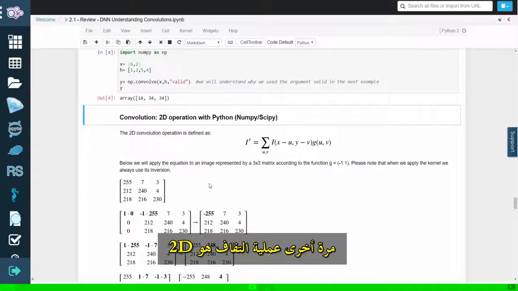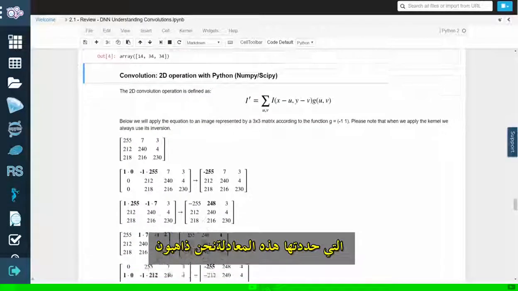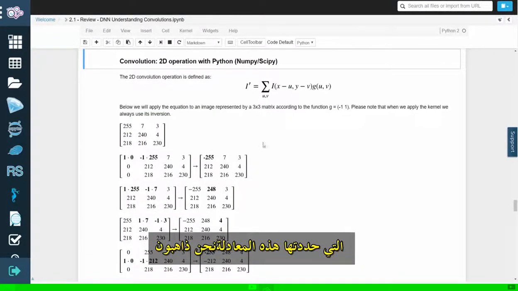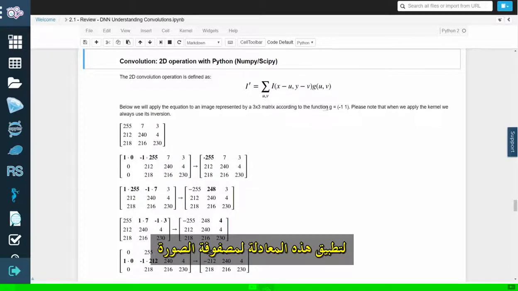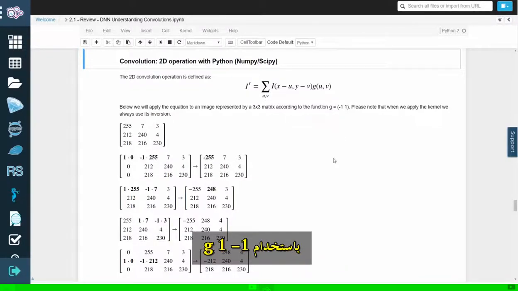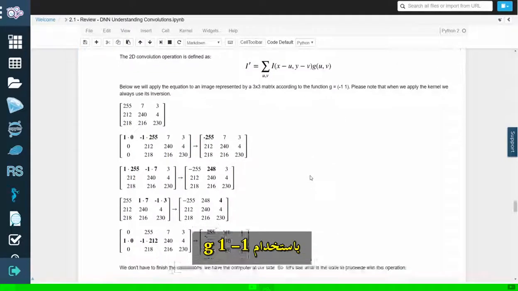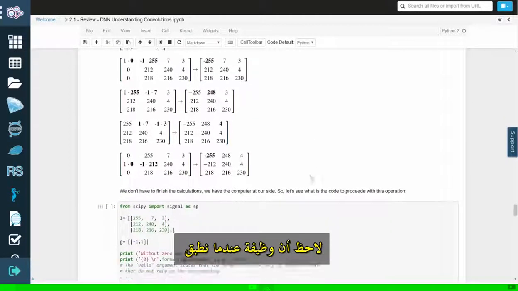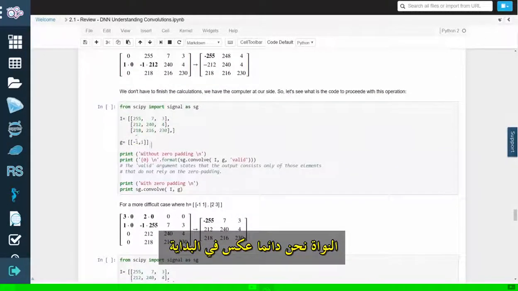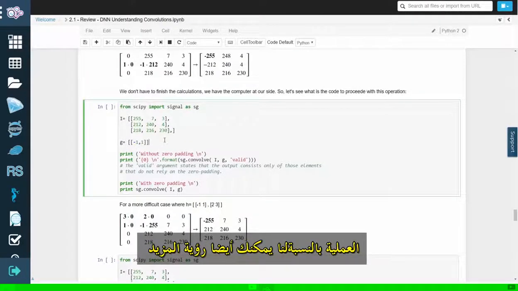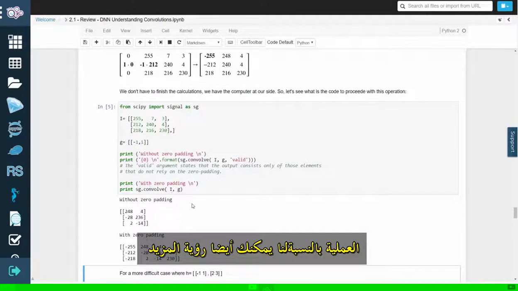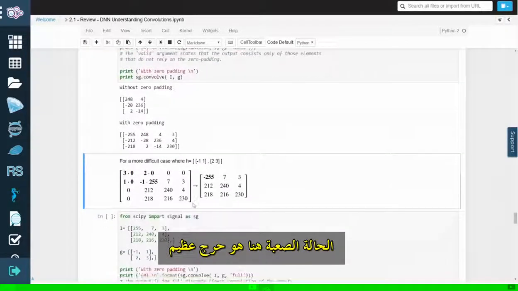The 2D convolution operation is defined by this equation. We're going to apply this equation to an image matrix using g equals -1, 1 as our function. Notice that when we apply the kernel, we always invert it first. The following code will perform this operation for us. You can also see a more difficult case here.